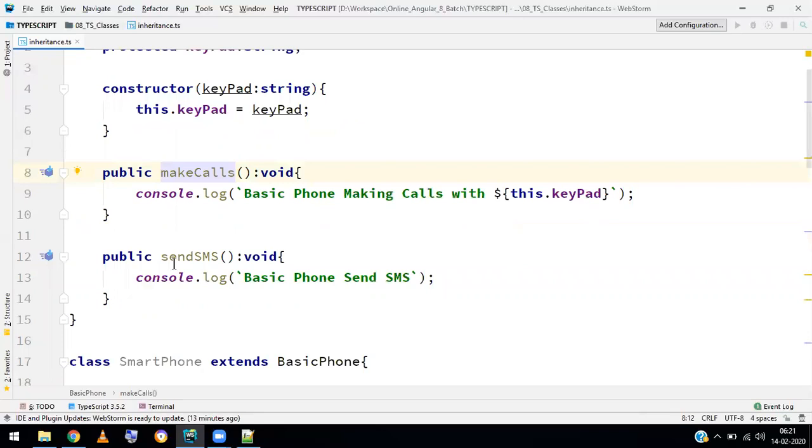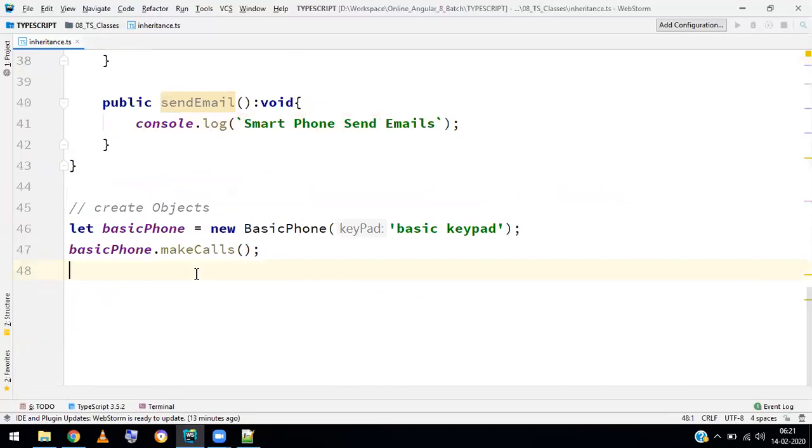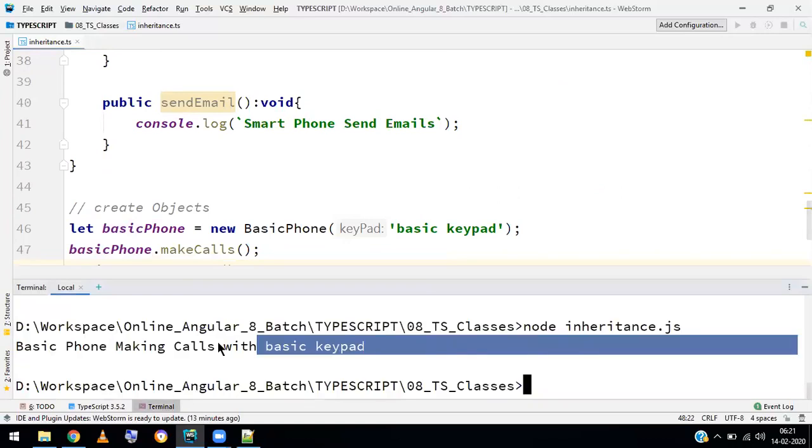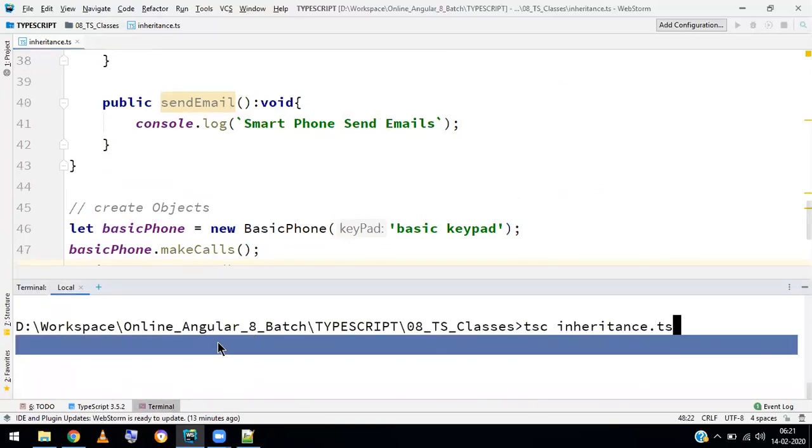Fine. And then you can even call send SMS also. So sending SMS with again this keypad. Okay, let me call this send SMS also. So let's say basic phone dot send SMS. I'll do that. So what happens?